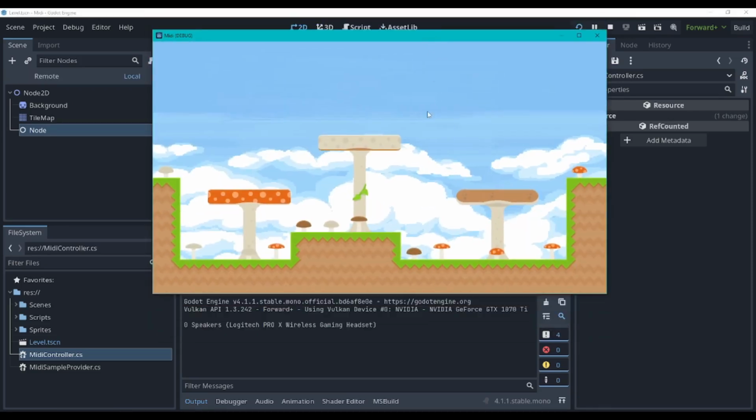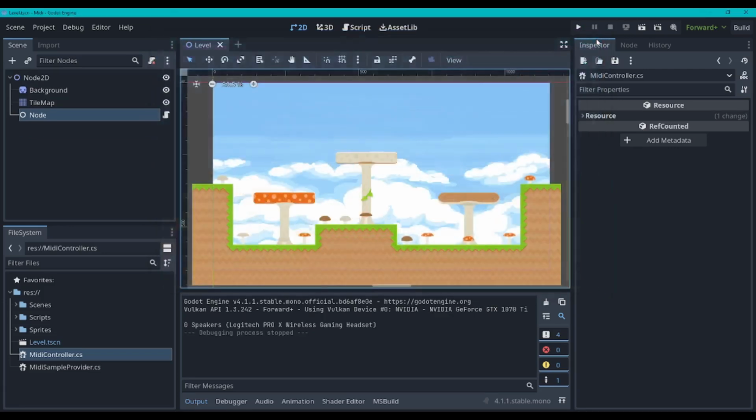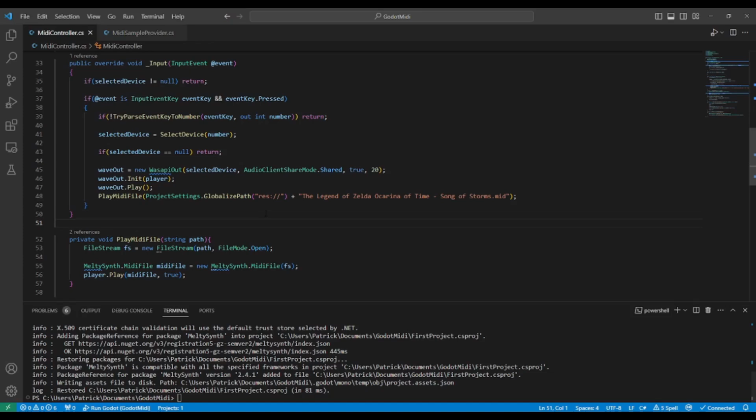I'm going to move this up and select my headphones. As you can hear, it started playing the MIDI file. So I'm going to go back to my code, and now we're going to look at how to trigger individual notes. So I'm just going to comment this out so we don't start playing a song immediately.